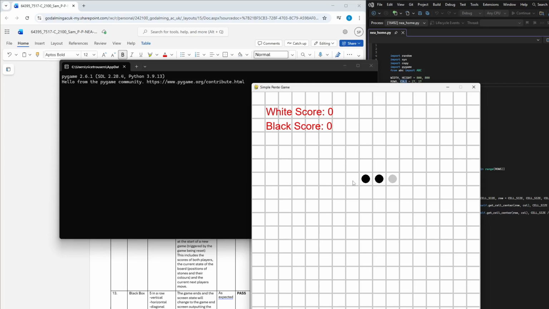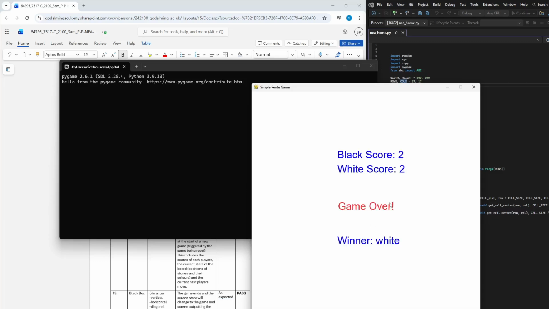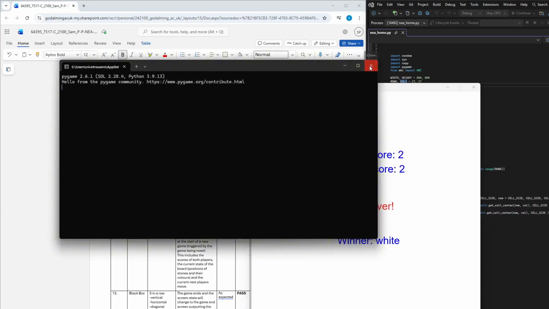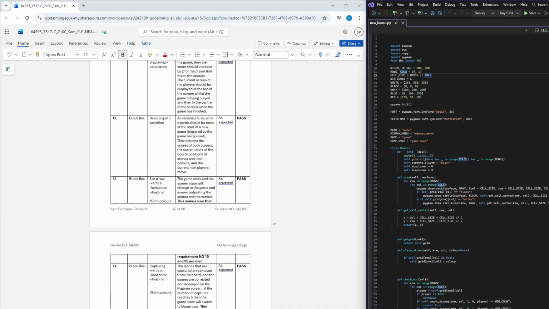Now if I make a capture here with white, that should increase white's score by 2. And if I do the same with black up here, that should increase black's score by 2. Now if I end the game, you should also see black and white score here, which you do, therefore the test is passed.